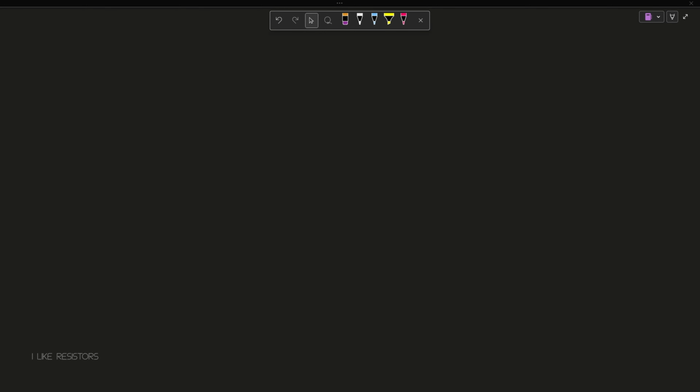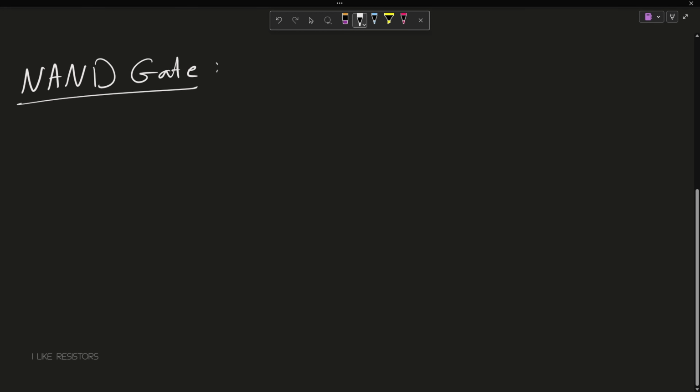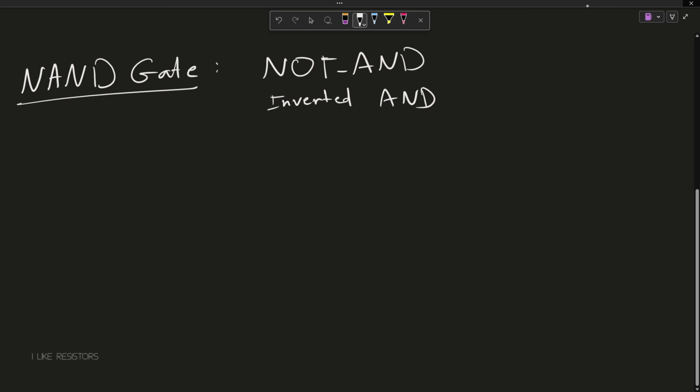All right, today I will be talking about NAND gates. NAND is short for not AND, or inverted AND. So to do a quick recap, the NOT looks like a triangle with a clown nose.